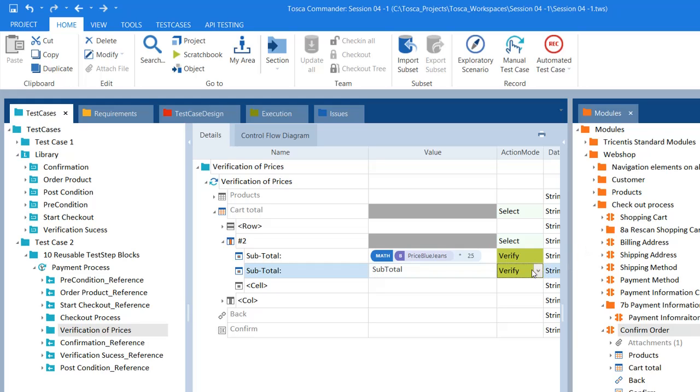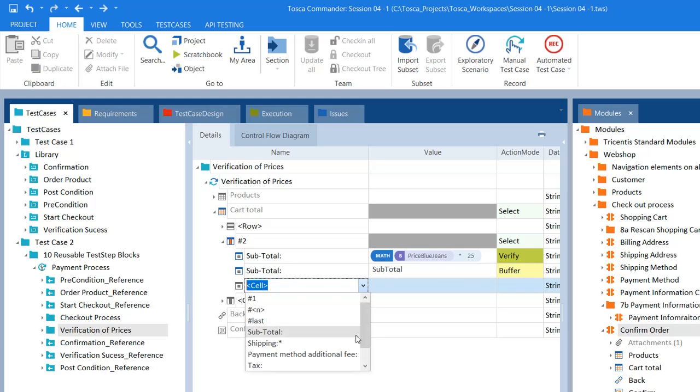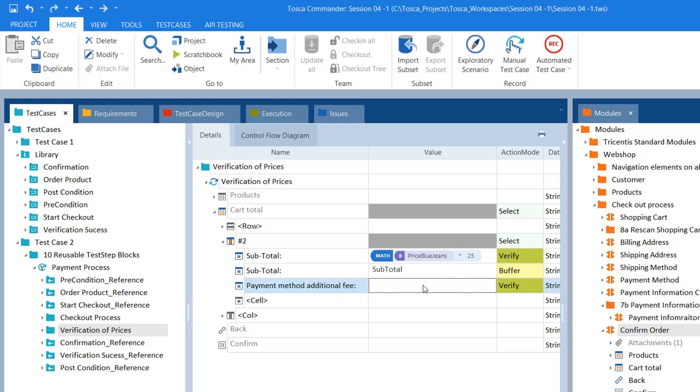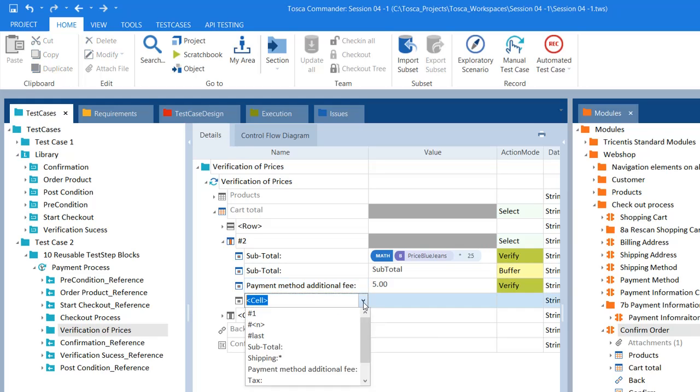Now I would like to store this into a buffer called subtotal. So select the action mode as buffer. That means whatever subtotal appears on the screen, I'm going to store that into a buffer. Correct? Now let me select payment method additional fee. This is one new additional fee that will be charged when you select the payment method as check or money order. So I would like to compare this with $5. Payment method additional fee $5. Correct? And then verify this and then select again a total.